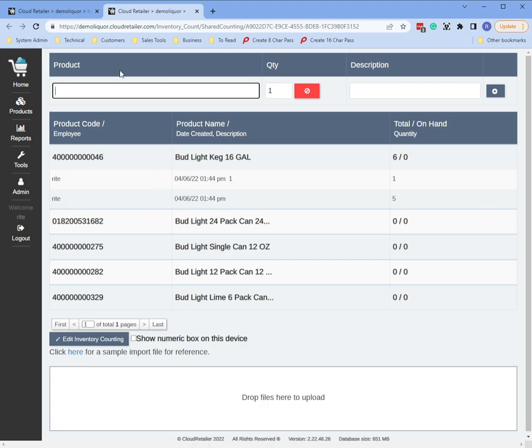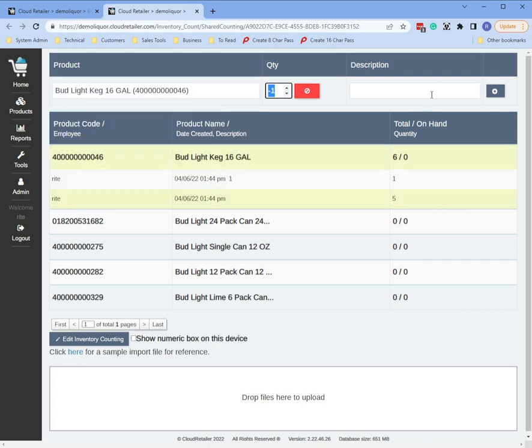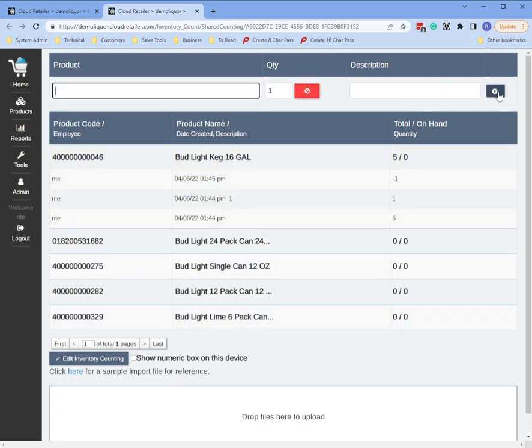Once I'm done in this page, I can just close out. There's nothing special I need to do to commit or save. Once something's added to this page, it's there. If we need to make corrections, we can make them in the form of negative items. So if I need to subtract one of those Bud Light kegs, I can do that. And now we're back to a total of 5.